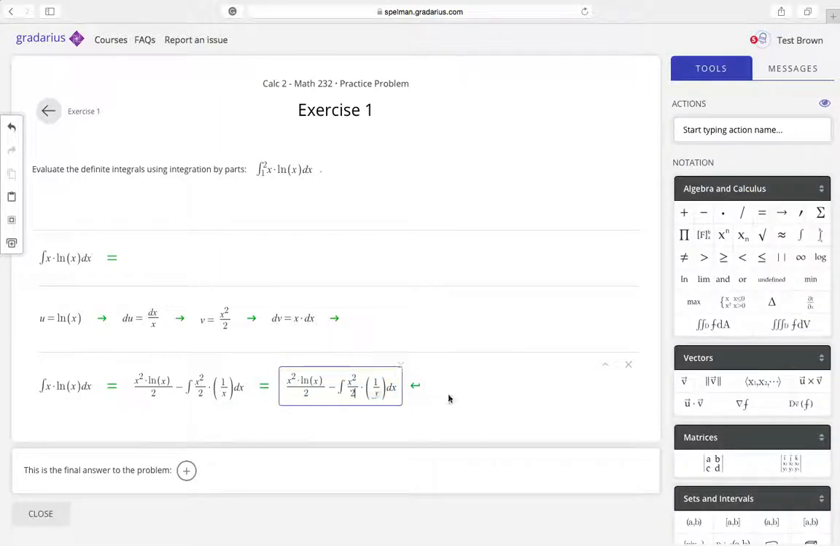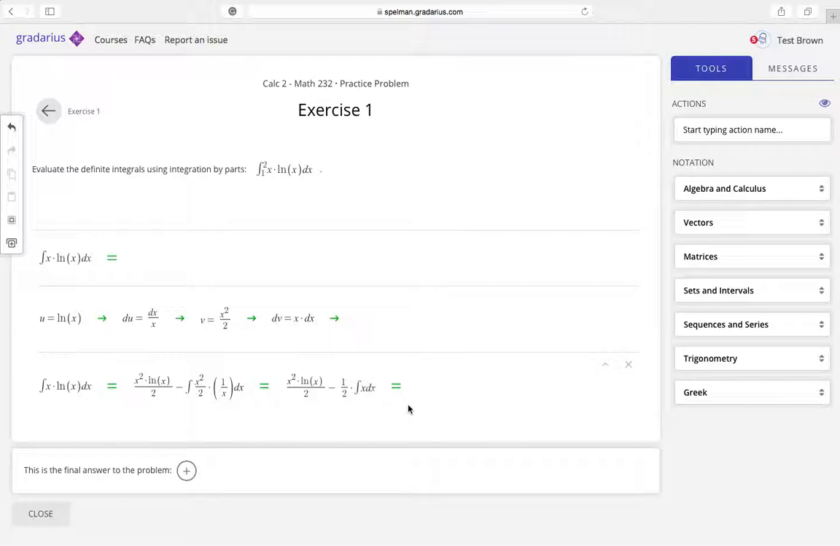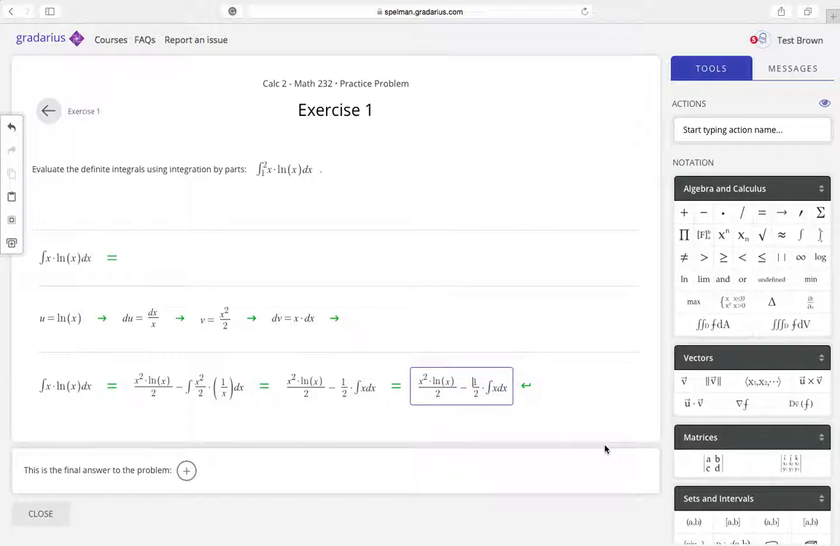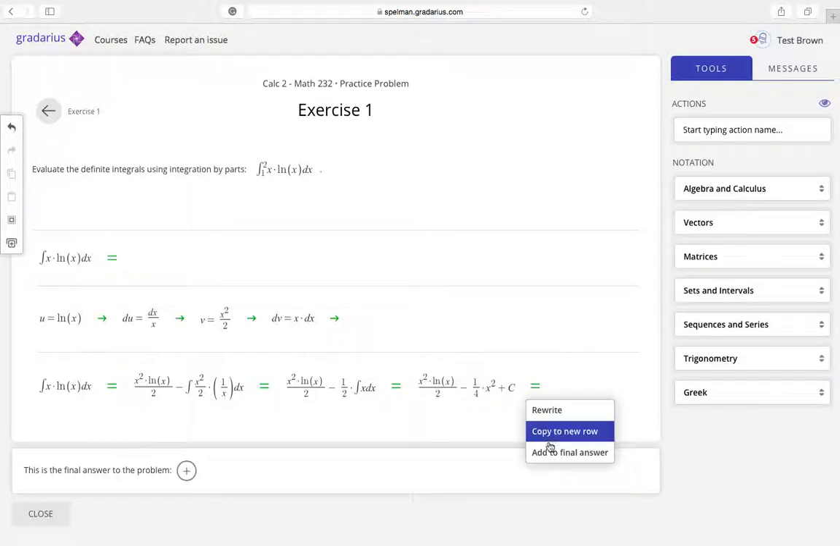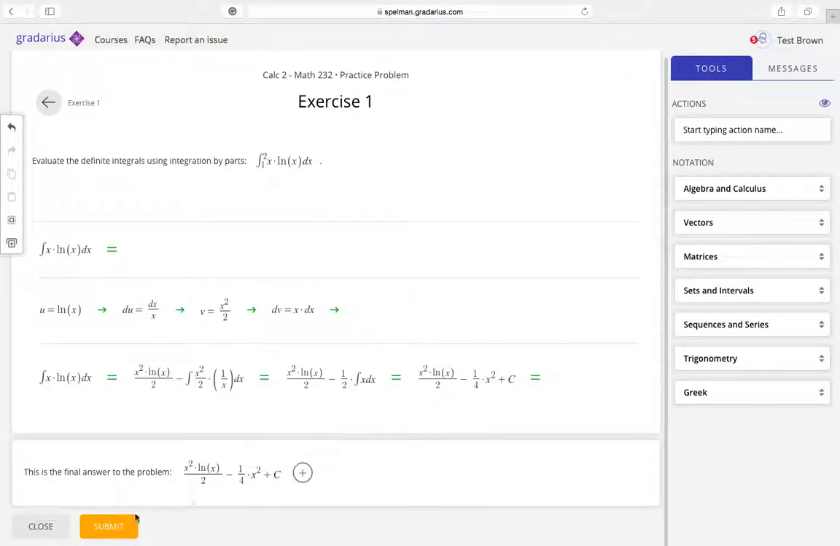And I'm actually going to simplify. So once you simplify, which you should have, we can pull the 1/2 out front. And this simplifies to x dx. Okay, so now, and we just keep going, so we integrate that. And so our final answer, we should get, the first term stays the same because it's already integrated. We get 1/4 x squared, and don't forget your plus c. And this is our final answer. Add to final answer and submit.